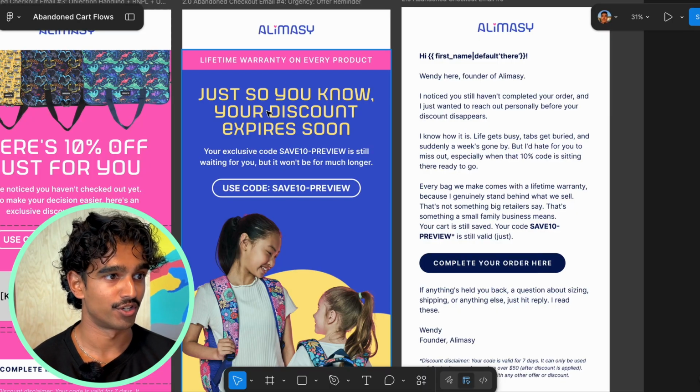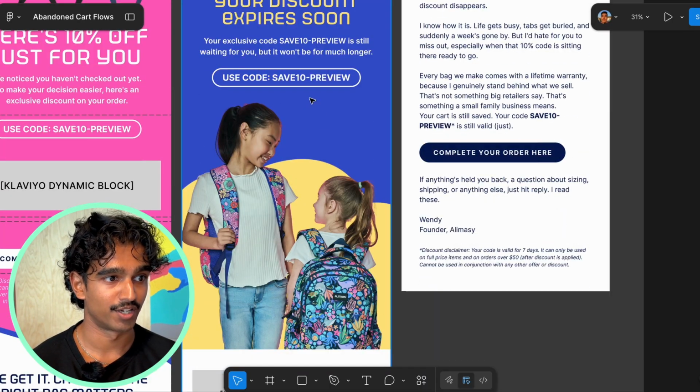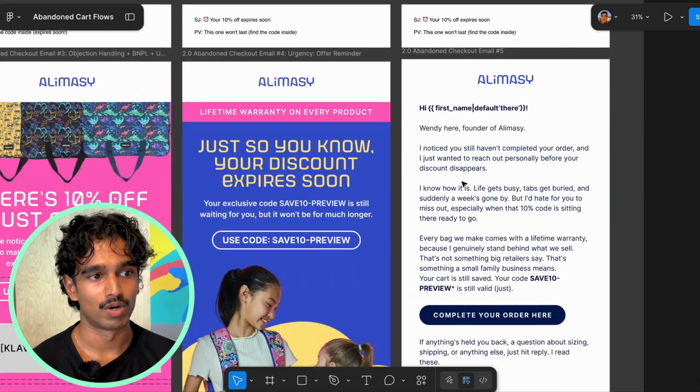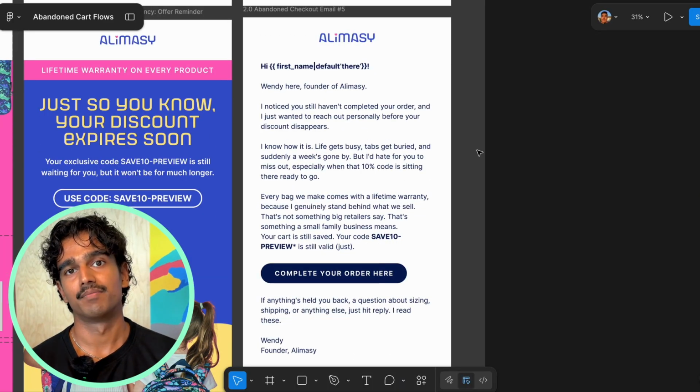So whenever we give a discount in an abandoned cart flow, we want to play the urgency angle and remind people that, hey, your discount's going to run out 1 or 2 times. And that's exactly what we do here. We say, hey, just so you know, your discount expires soon. Click here to go and use it. And then one more plain text email from the founder saying, hey, your discount's still waiting.